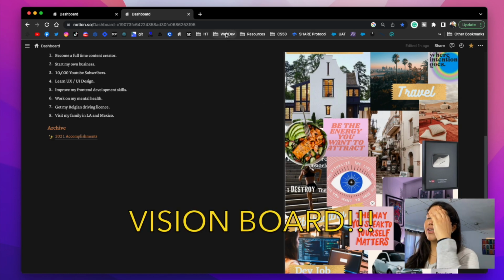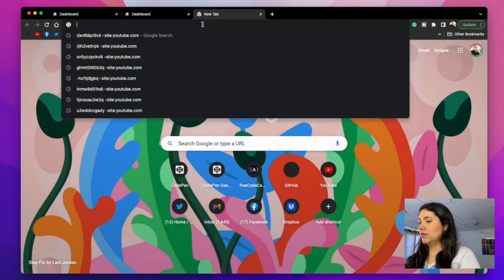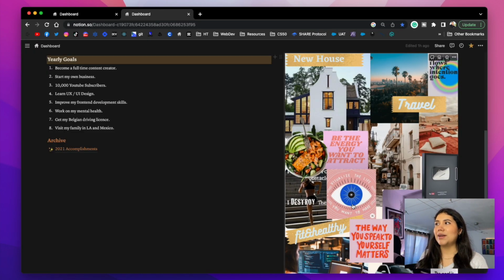Not a mood board, dang it. This is just kind of like to inspire me, things that I want to focus on, things that I want to attract to my life, and these are my yearly goals. And I have these on my dashboard.